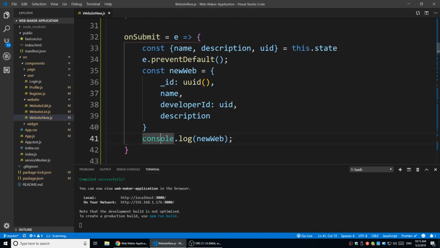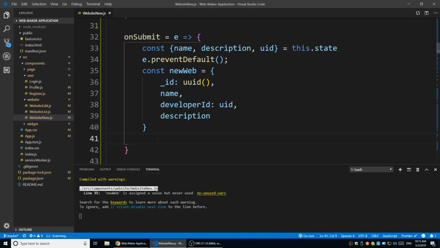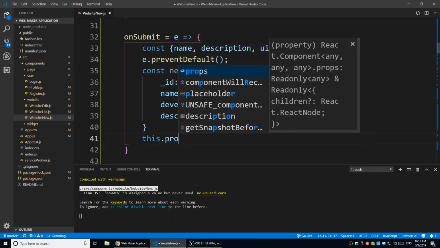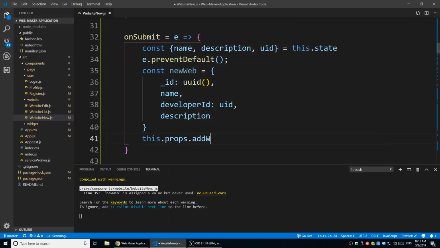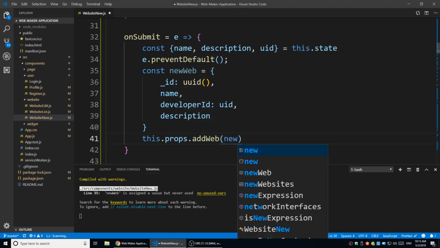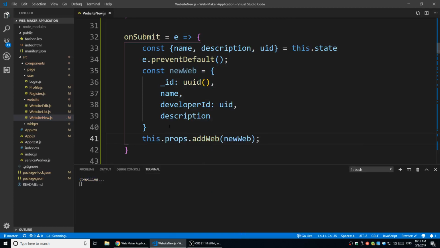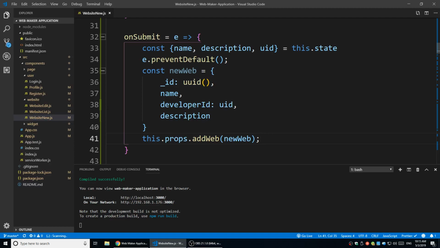No, it's not finished yet. Right now, it's still just console log it. And once I get the new website, I need to push that into my app.js array. I'm gonna call function this props add web, adding this new web into it. Right, I do not have an add web function. I'm gonna go ahead and go to app.js, create that add web.